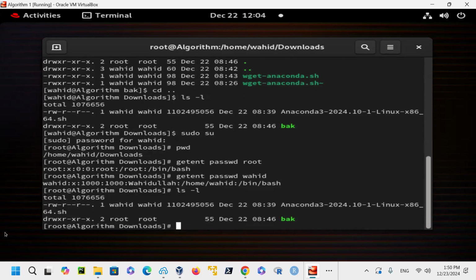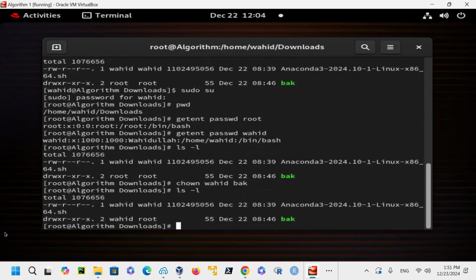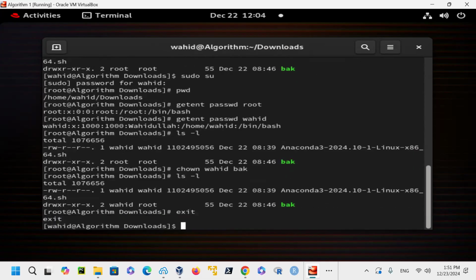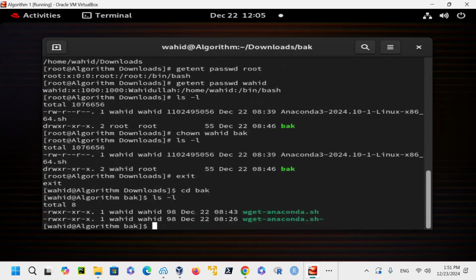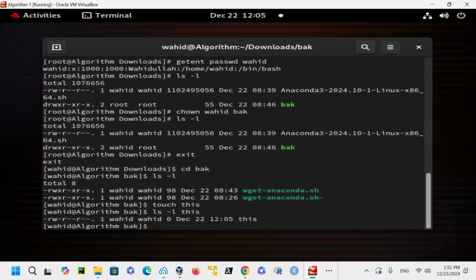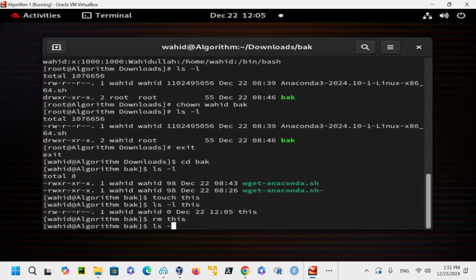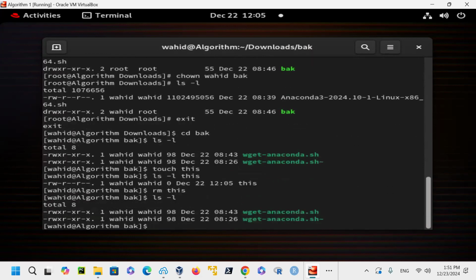So now if I go here and make the ownership of this one, chown Wahid, since Wahid has access to that directory, now because of read, write, execute, the bash directory is there, I can write to this directory. I don't need to change the group permission or anything. So now I exit out of this one, I go to the bash directory, and now I say touch this. Now I read the file this. That means I can read, write, execute there. So I just showed you.